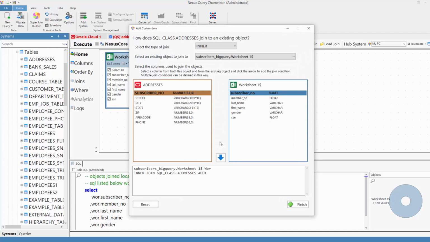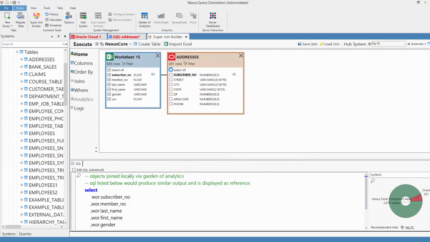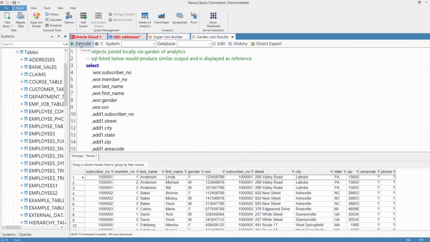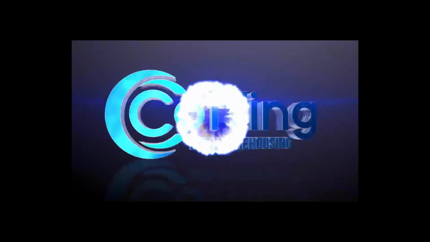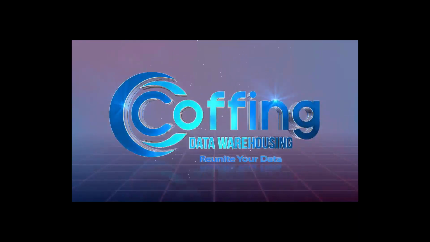Now I'm going to join an Oracle table with my worksheet just to find what columns are the joining columns. And now I execute this and I'm done. That is how you use Excel to reunite your data.